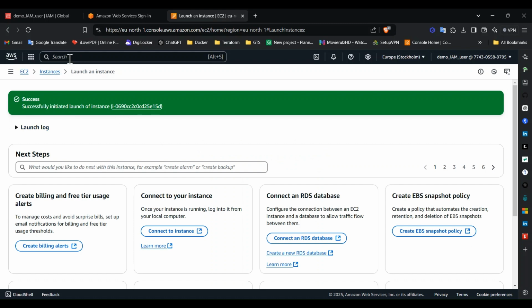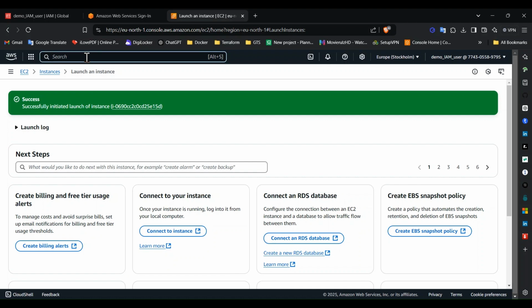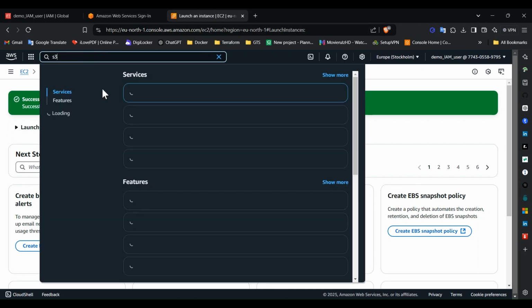Let's try creating an S3 bucket to see whether this IAM user has the access or not. So go to the S3 console.